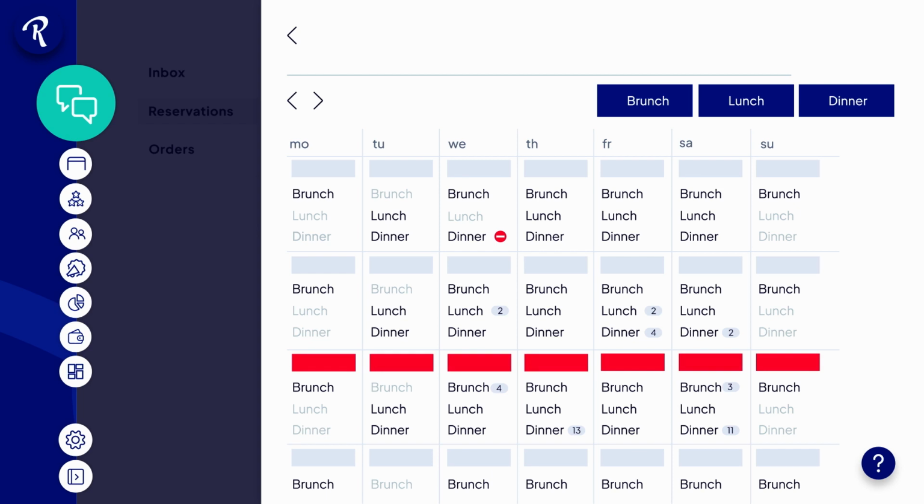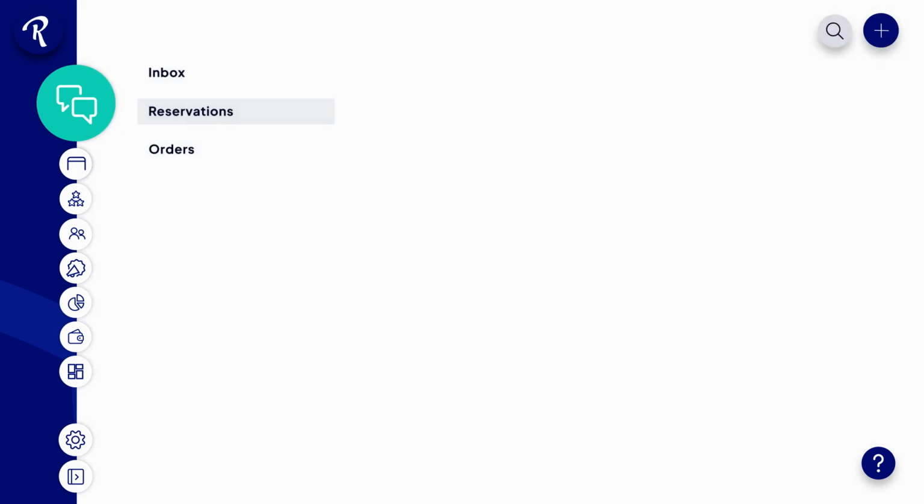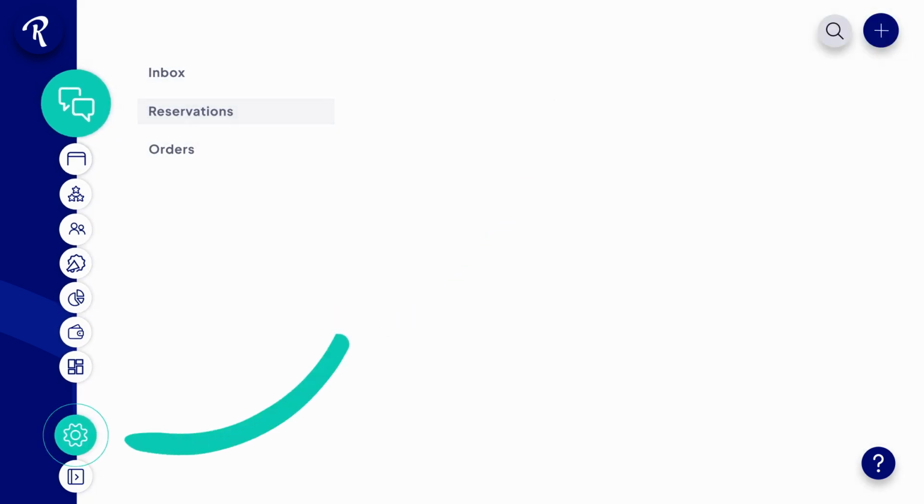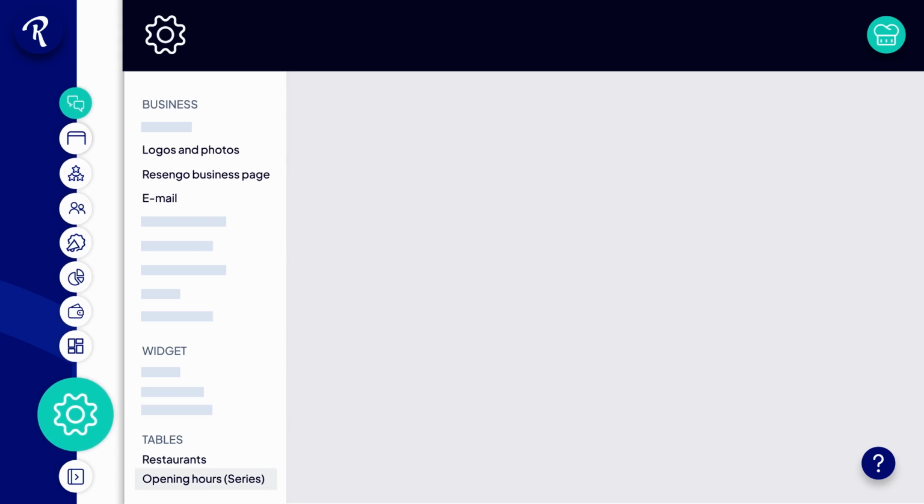Rather than editing individual days or services in the calendar, we'll use our settings page, accessed by the small radar icon at the bottom left. You'll see the menu item Opening Hours, Series. Opening hours is clear, but what does series mean?